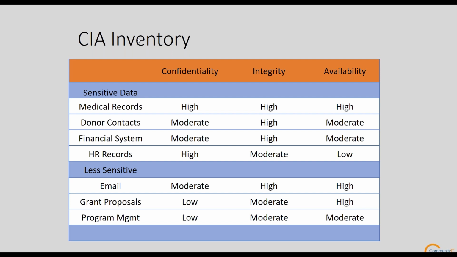Whereas maybe program management, maybe that's a low degree of confidentiality, a moderate degree of integrity, and a moderate degree of availability. And as a result, different IT systems can be put in place to support that framework. And again, as much as we're talking about developing IT policy, that really should come first. So as opposed to thinking of the technology and then working backwards, it's preferred to think about the policy and the data first, and then find technology solutions to meet those organizational requirements.